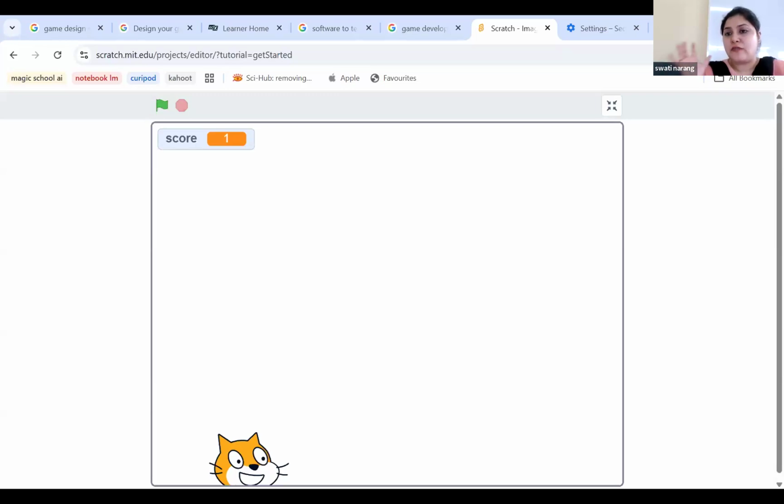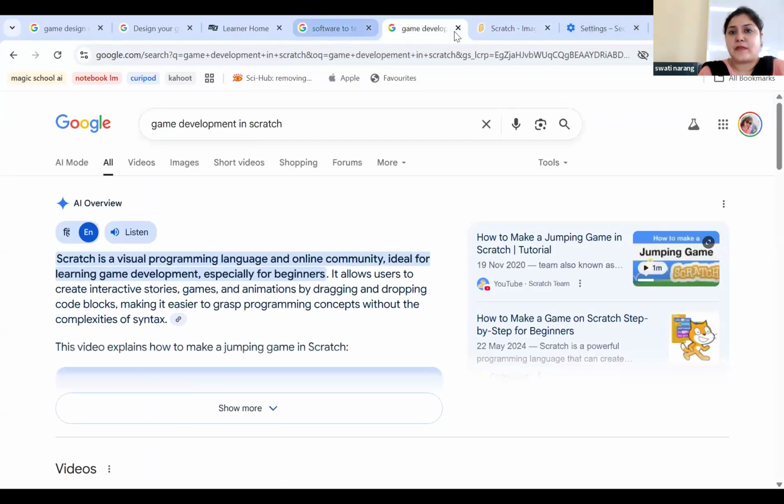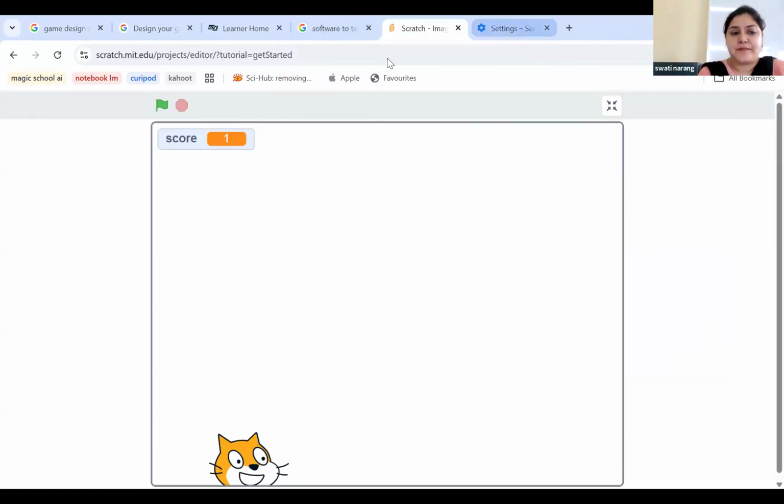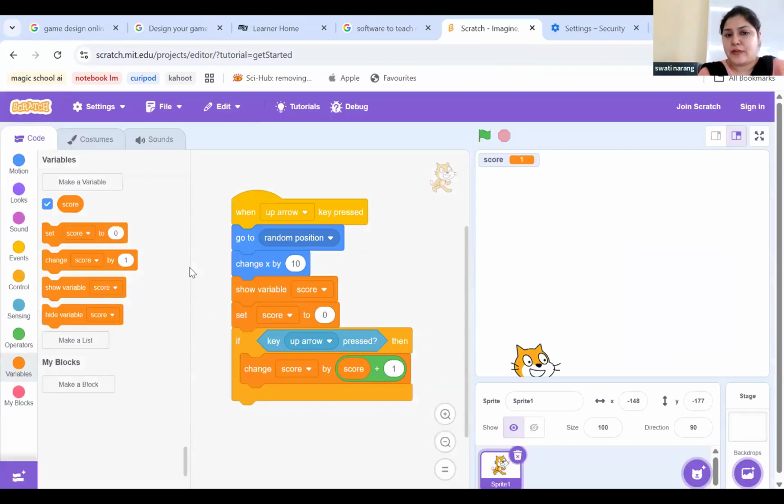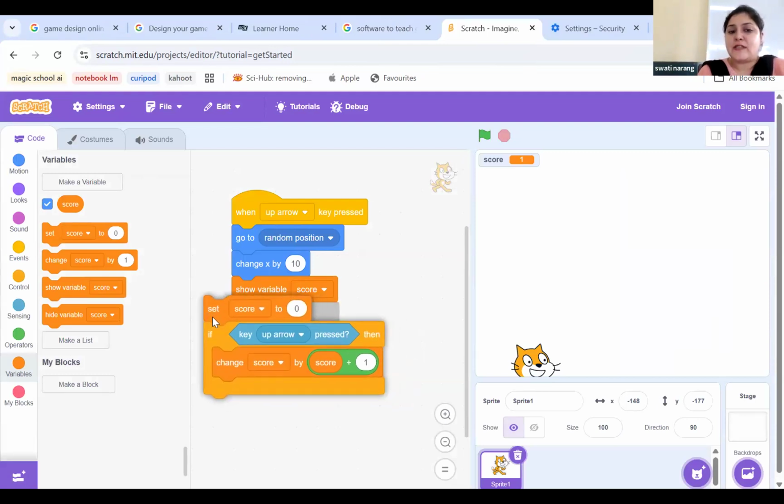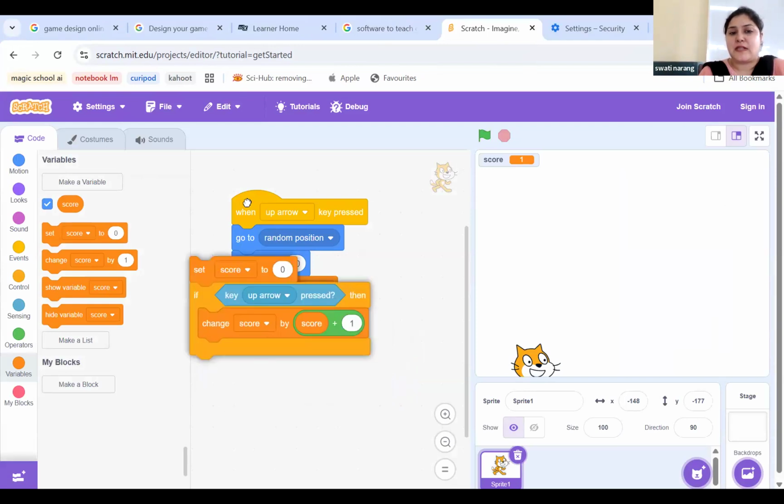So I was showing you what all work we can do with that Scratch program, how we can start this. The first game in which whenever you press the up arrow, you would give the score 1. I hope I'm clear to everybody. Whenever the up arrow is pressed, it will go to random position. We'll set the score 0 in the beginning itself.